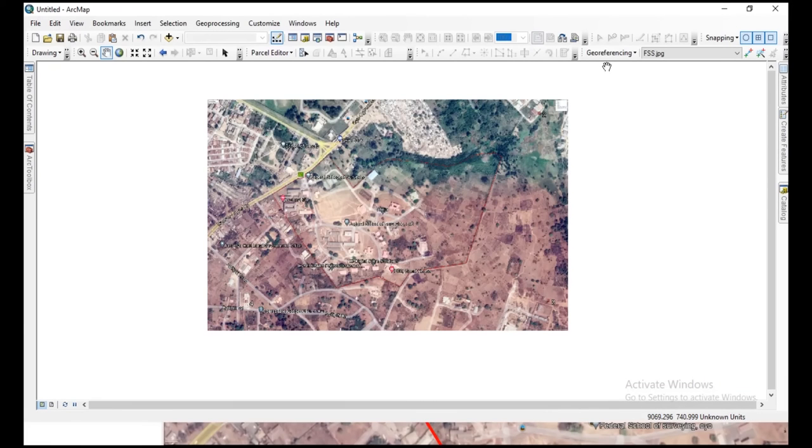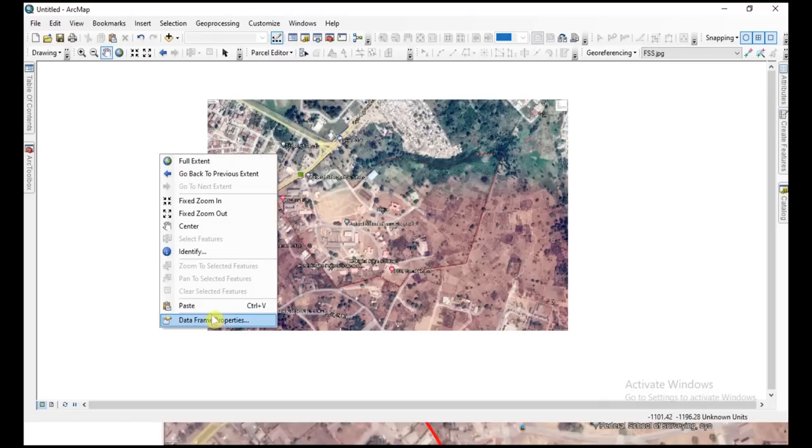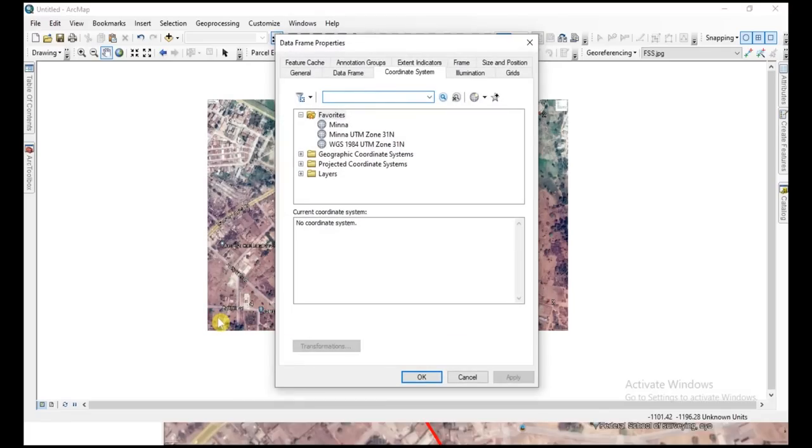Now, I said something the other time, that before you reference, you have to set the coordinate system. So coordinate system, UTM zone 31. I will right click anywhere on this workspace, go down to Data Frame Properties, and click on it. So I will now set the coordinate system of this place. For the coordinate system, I have set favorites for it, but normally you have to go to those folders and identify it.